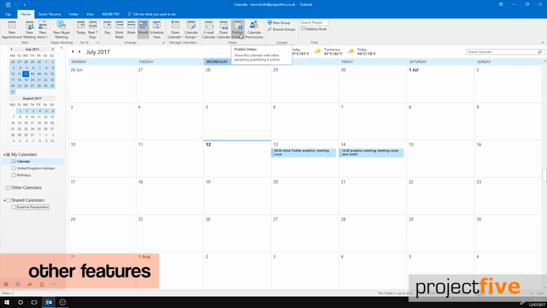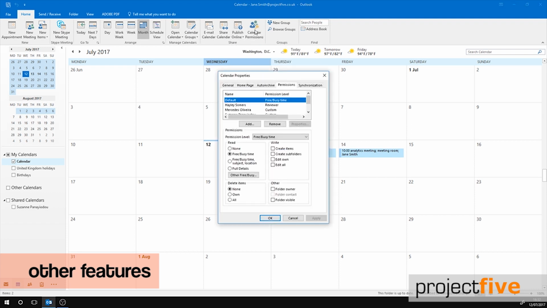Publish Online allows you to publish your calendar on the internet, but this isn't something you would generally use. The last icon is Calendar Permissions. This is really useful because it allows you to see which level of editorial control other people have over your calendar and the edit permissions.